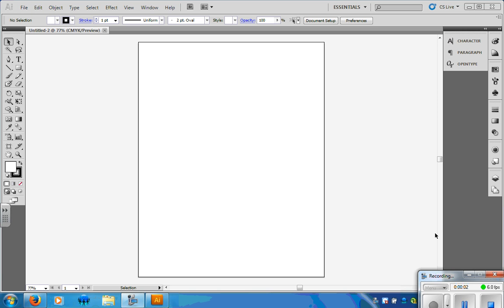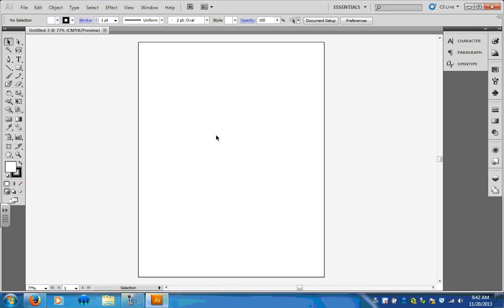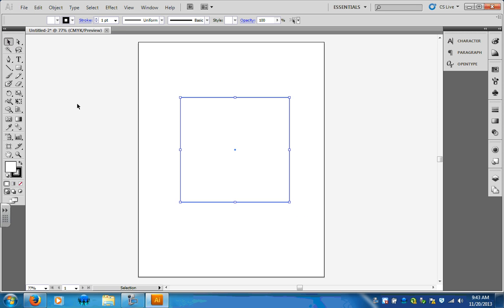This tutorial is to discuss gradients and how to add gradients. So I'm just going to go ahead and select my square tool over here. You can see I have a white fill and a black stroke. I'm simply going to add a square. And you'll see if I click off of it, it has the black stroke, it has the white fill.